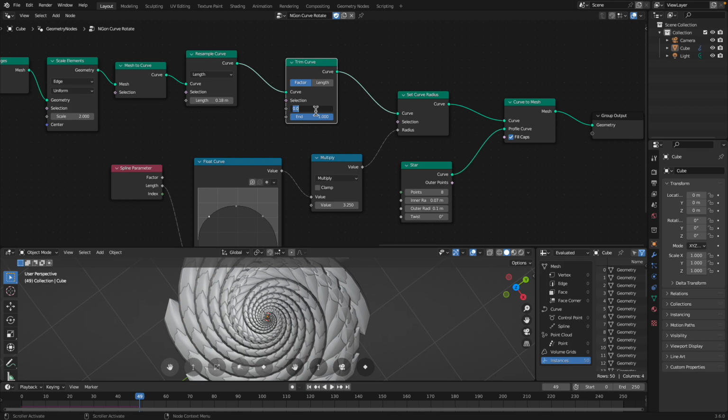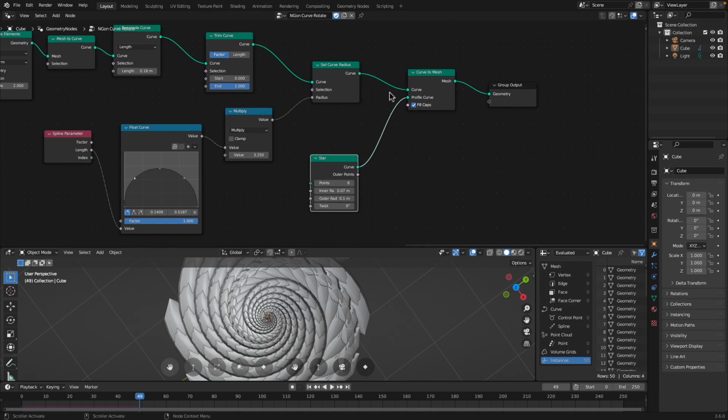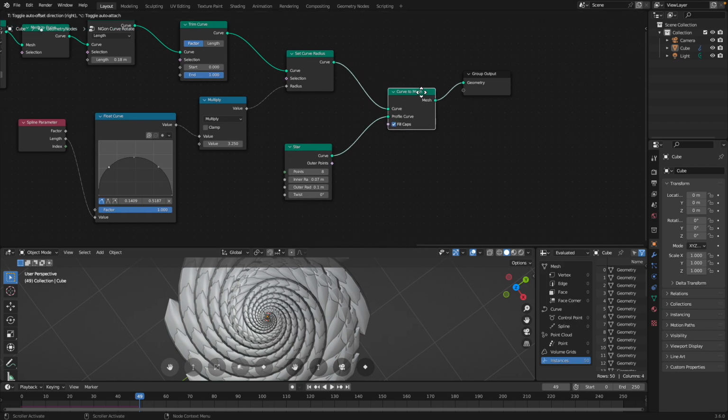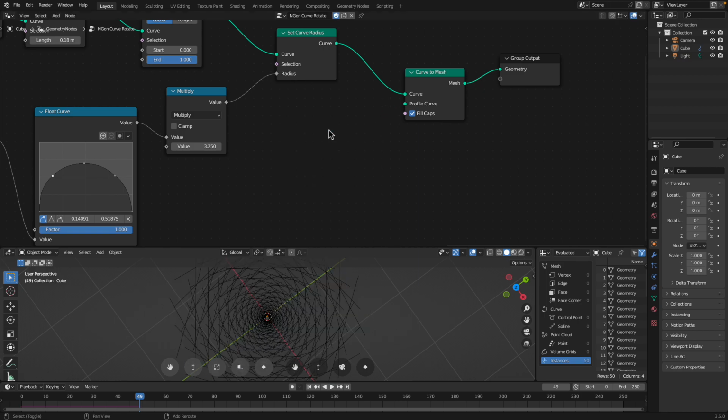0 to 1, back to original, and then set the curve radius over here, and then at the end it's really just curve to mesh, and then we have this star. We don't actually need to have the star. You can just use a circle.